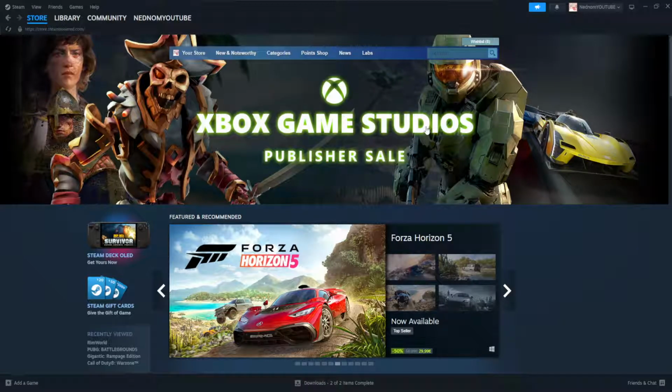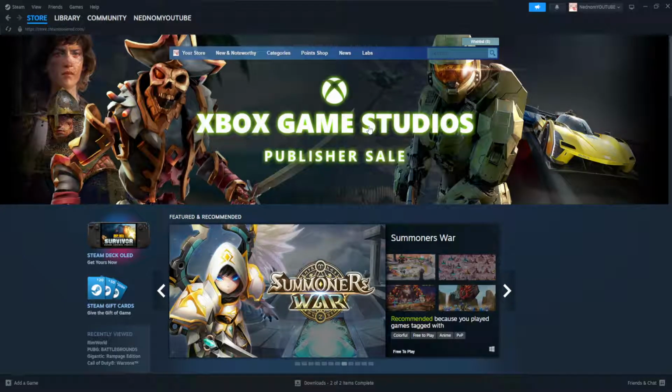How to fix Steam error code 50. So here I've just opened up the Steam application. I'm going to show you 3 fixes that you can try.